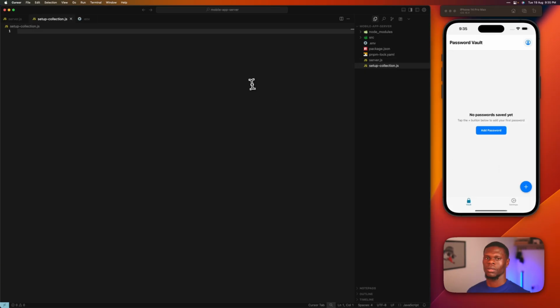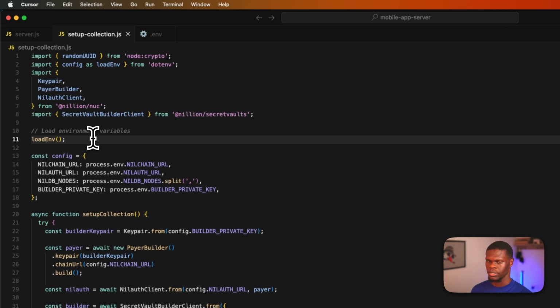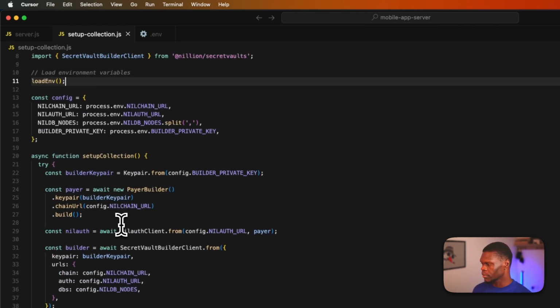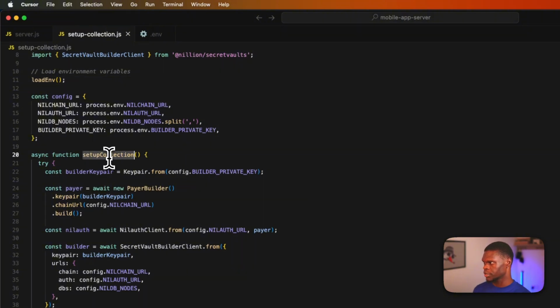and this is what we will be working with when we've built out our server. This script will help us create a collection for our database. This is where we will store all of our user data. So what we have going on here is installing our Secret Vault dependencies, loading up our environment variables, and then writing the setup collection function.